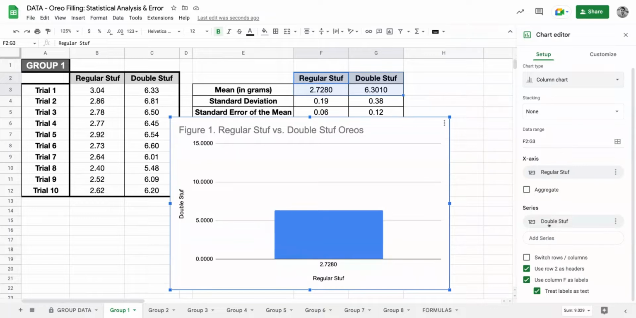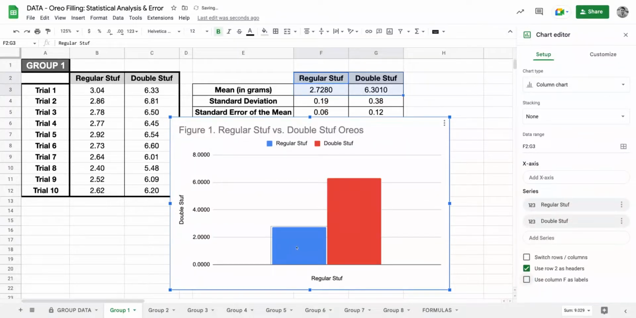And what I need to do is uncheck this option down at the bottom that says use column F as labels, because column F is not a label that applies to both of these cells. So I'm going to uncheck that. Now I have 2 bars that appear, and that is correct. 1 bar is for the regular stuff, the blue, and the red bar is for the double stuff.